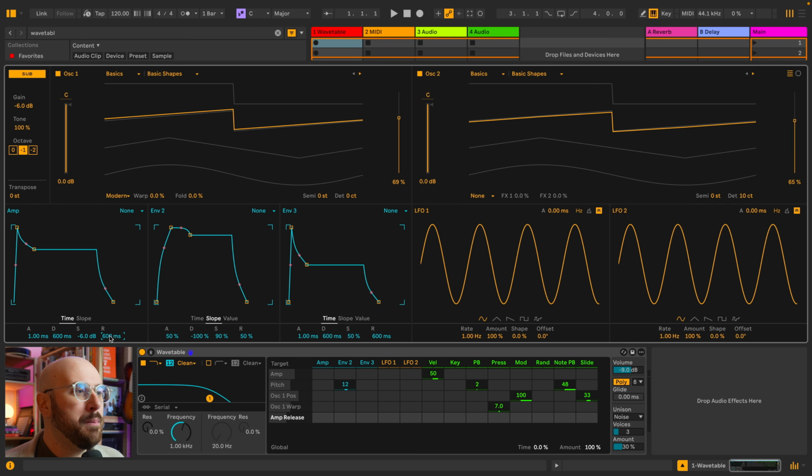To stop that little tail at the end, we're going to go to the amp envelope and set the release to 50 milliseconds. And while we're here, we're going to crank the sustain up as well. Since the release on this amp envelope is now shorter than the release on envelope 2, we won't hear that pitch sweep coming back down to the original pitch.